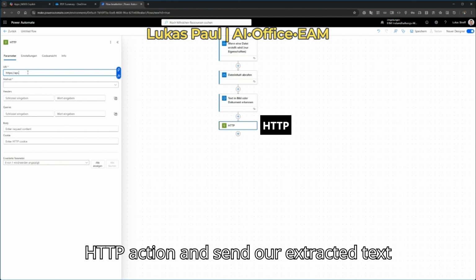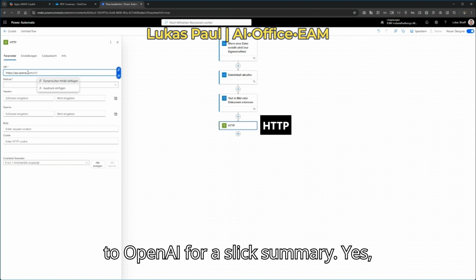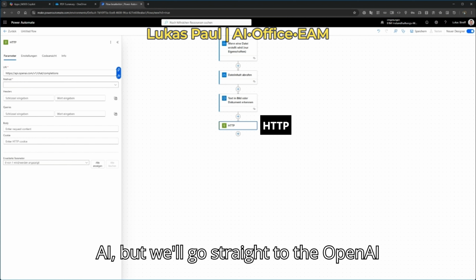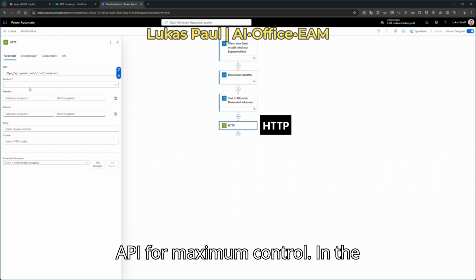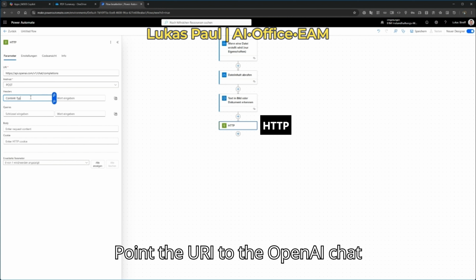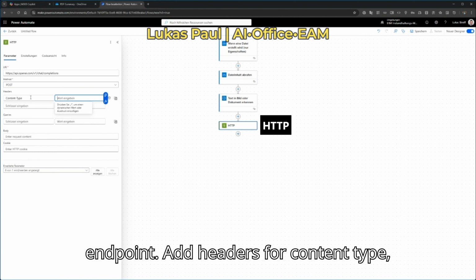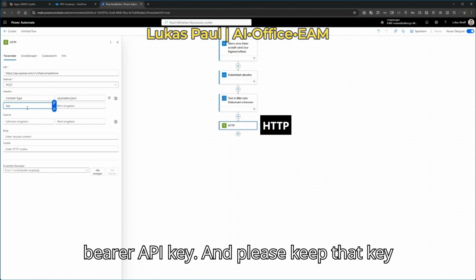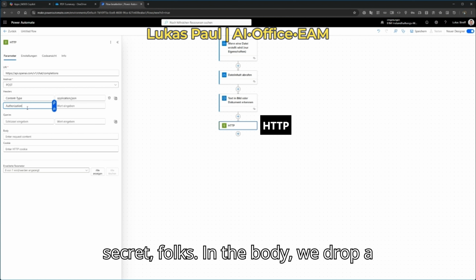We'll add an HTTP action and send our extracted text to OpenAI for a slick summary. Yes, you could use Power Automate's built-in AI, but we'll go straight to the OpenAI API for maximum control. In the HTTP step, set method to post, point the URI to the OpenAI chat endpoint, add headers for content type, application/JSON, and your authorization, bearer API key. And please keep that key secret, folks.